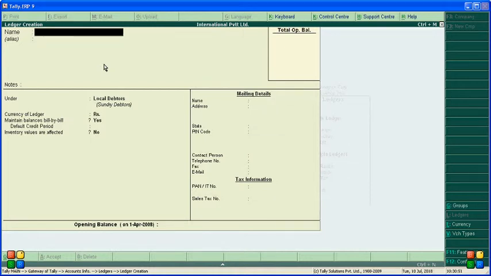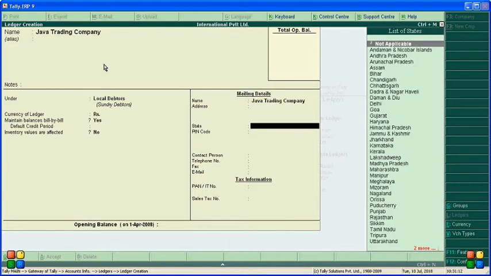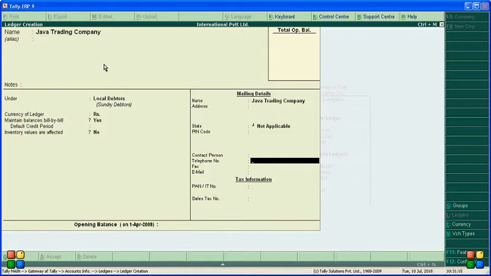Now let's go for another one. Java Trading Company. It's under the same Local Debtors. Maintain bill-wise detail, yes. Default period, no need. If you want, you can keep the company's details: name, address, email, contact person, telephone, fax, PAN number, PAN card for the purpose of tax, and sales tax number if any. Okay, this is the Local Debtors.